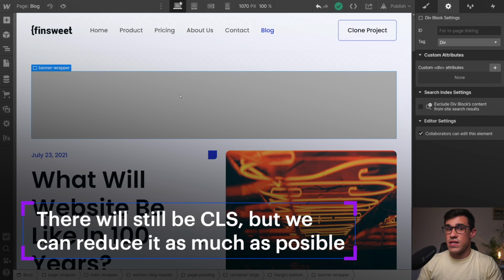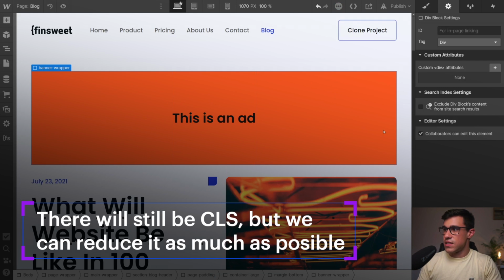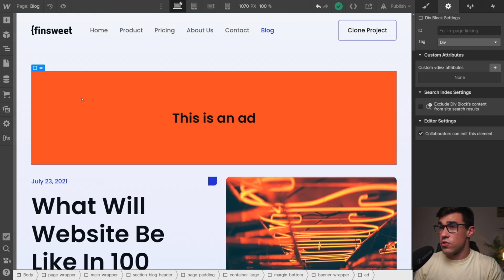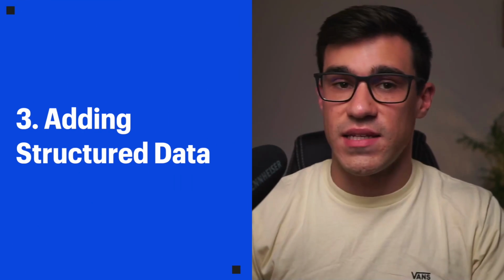We're reducing the CLS as much as possible, but there still will be some CLS. So let's have a look at this. You can see that the banner wrapper here also stretched to accommodate the ad. Okay, and now we're gonna move to our next step, adding structured data.